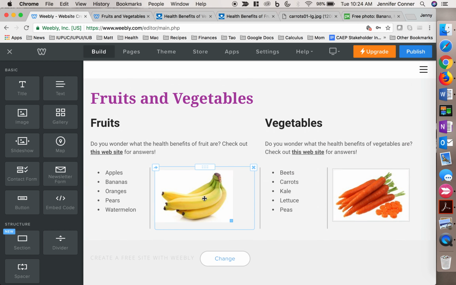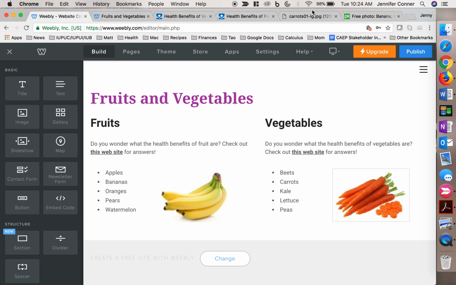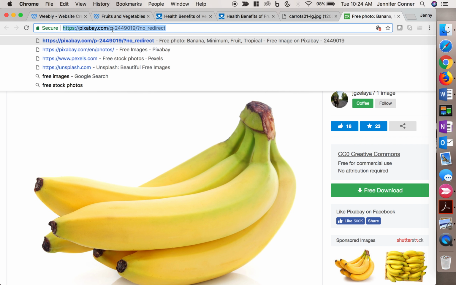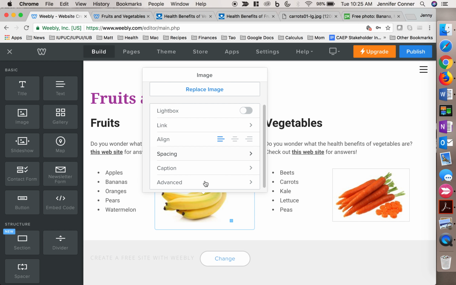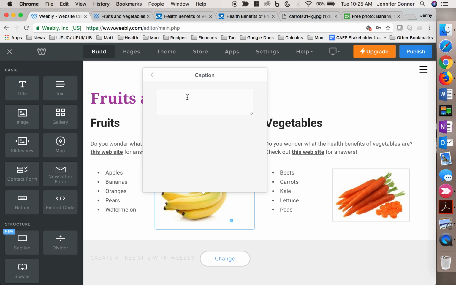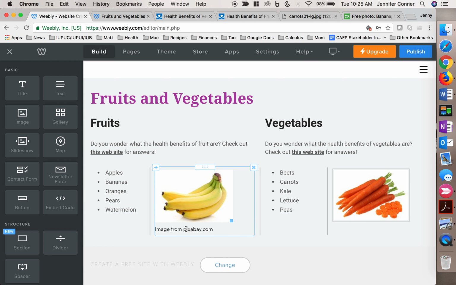And finally, if we come over here, you can see that I've got these photos labeled so that it indicates where I pulled these free use photos. So I'm going to go back here. I did get the banana from Pixabay.com. So if I come over here to my banana and click on it, and go to caption, I can say image from Pixabay.com. If I click off of there, I've got that where I want it.